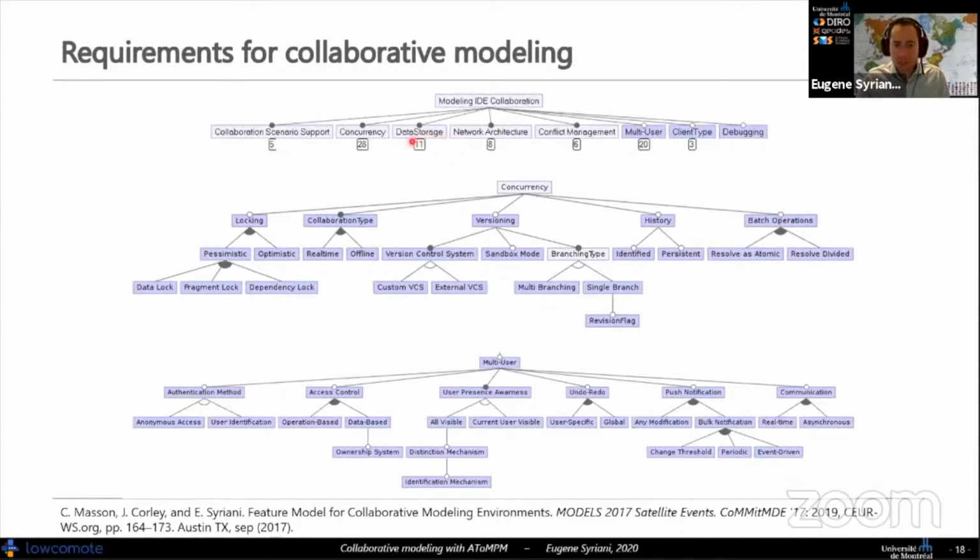Then there's the data storage. How is the data stored? The previous talk mentioned a couple of ways that it's possible to persist the models, and this falls very well in that framework. There's the network architecture: what kind of underlying protocols are used to communicate between the different peers or the different clients and the server, etc. How are conflicts managed, depending on which level of granularity I want at the view level?